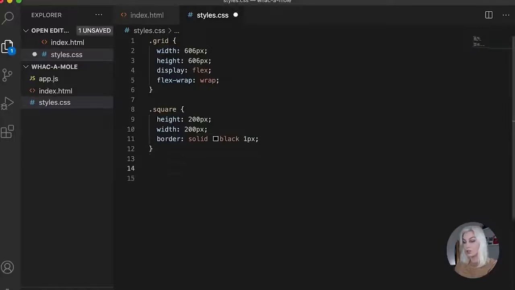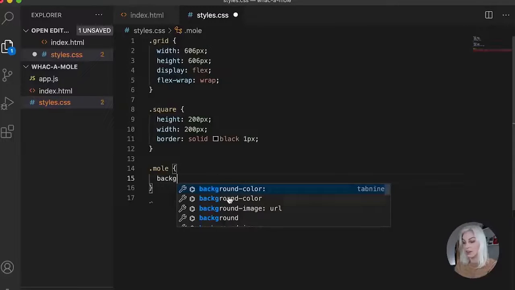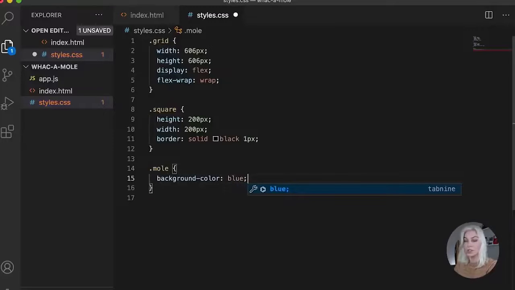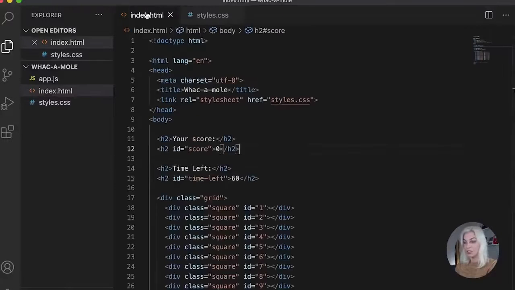Okay, now I'm also going to go ahead and make the mole. For the moment, I'm just going to give it a background color of blue, but obviously we want to switch this out later. So we actually probably want a mole image. I'll show you how to do that. But for now, I'm just going to have the class of mole be blue.